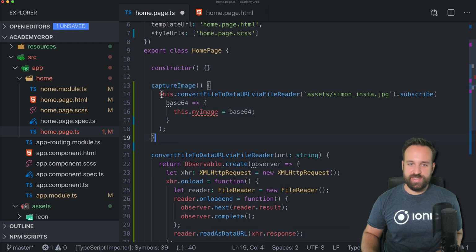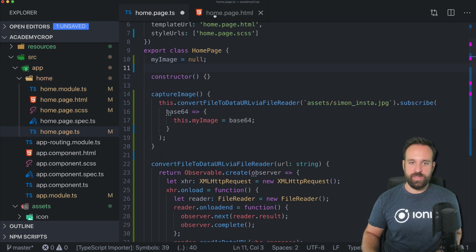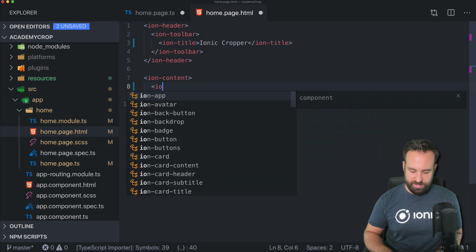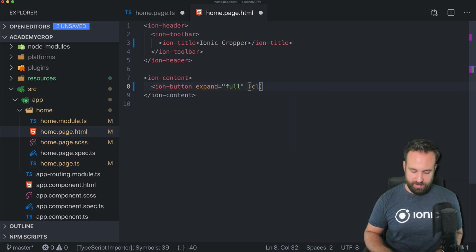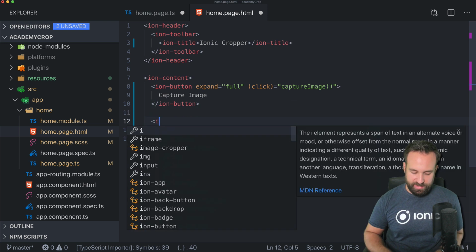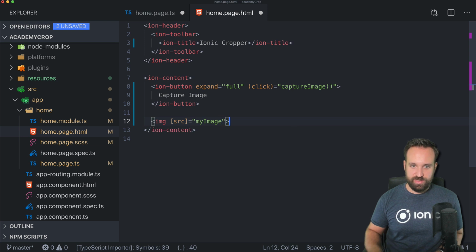And we will save all of this in a variable that we call my image. So let's make this one null right in the beginning. And let's also add a little button in our content, ion button, expand full, click capture image. So this button on a device, perhaps you want to capture a real image, and just for now I want to show you that the image is actually loaded, so I'll put in the image right here.